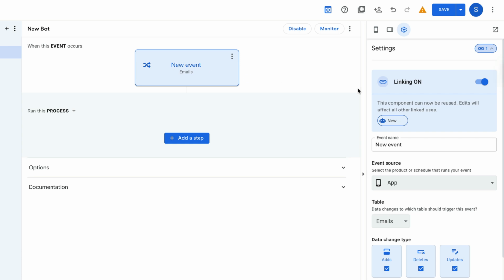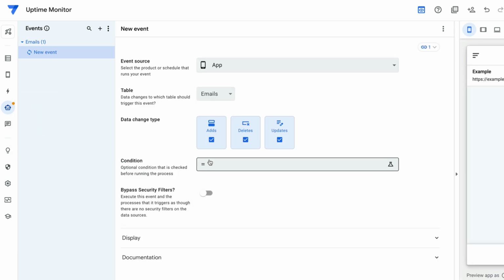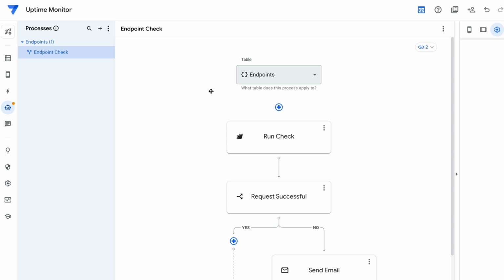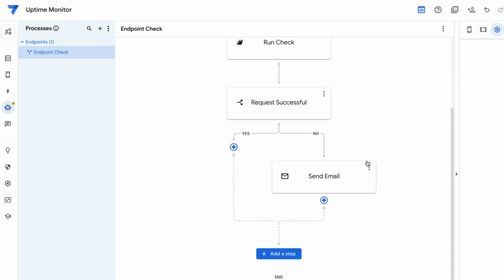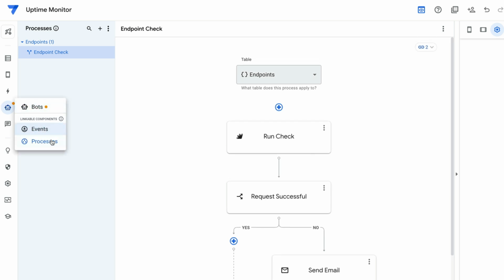And once you turn linking on, you'll see that underneath the bots menu here, we also have sub-menus that show the different things that are shared. So if I go to events, I see that event that we just said is linked, and I can make changes to it here as well. I can also go to processes, and you see the one process that we were just looking at, my automation, is outlined here, and this is the actual shared process that I can go and use in multiple places as well.